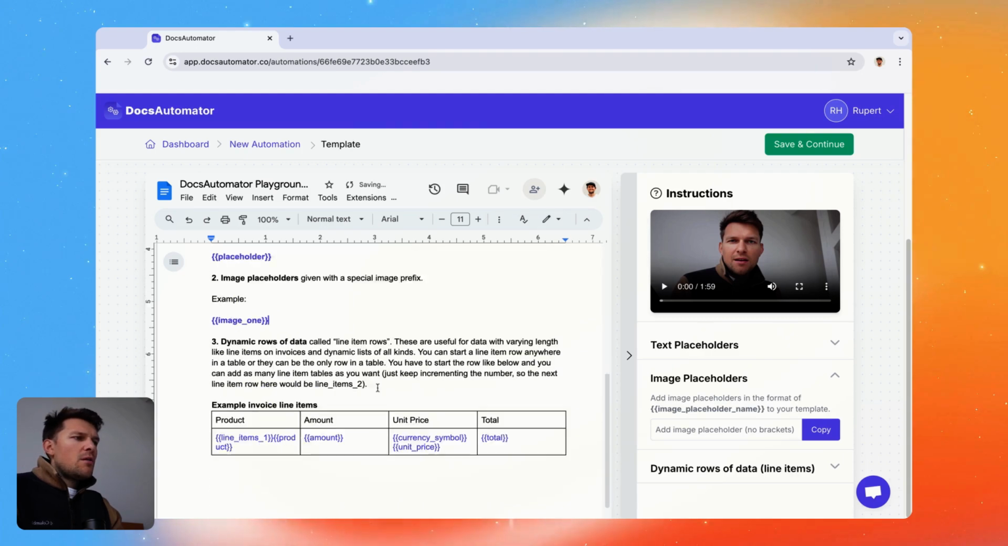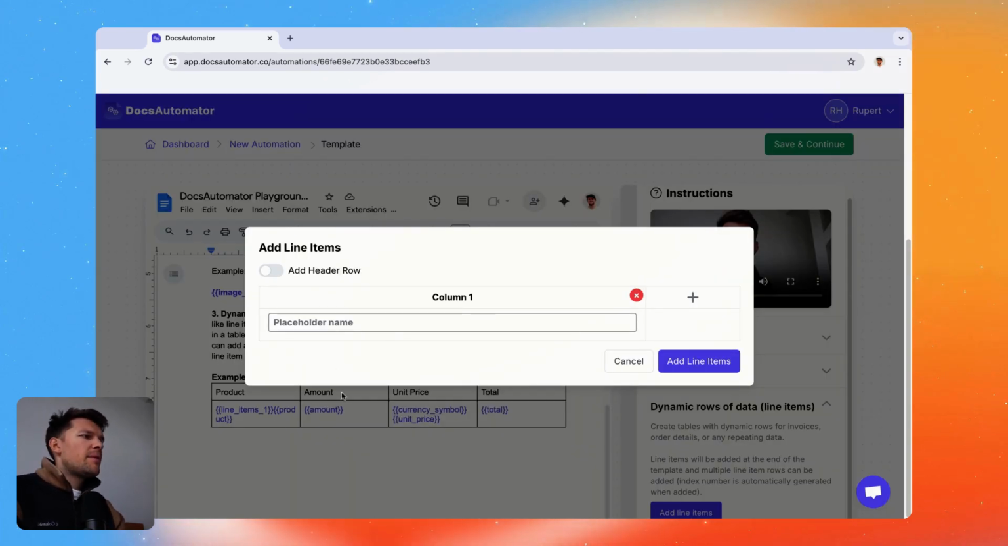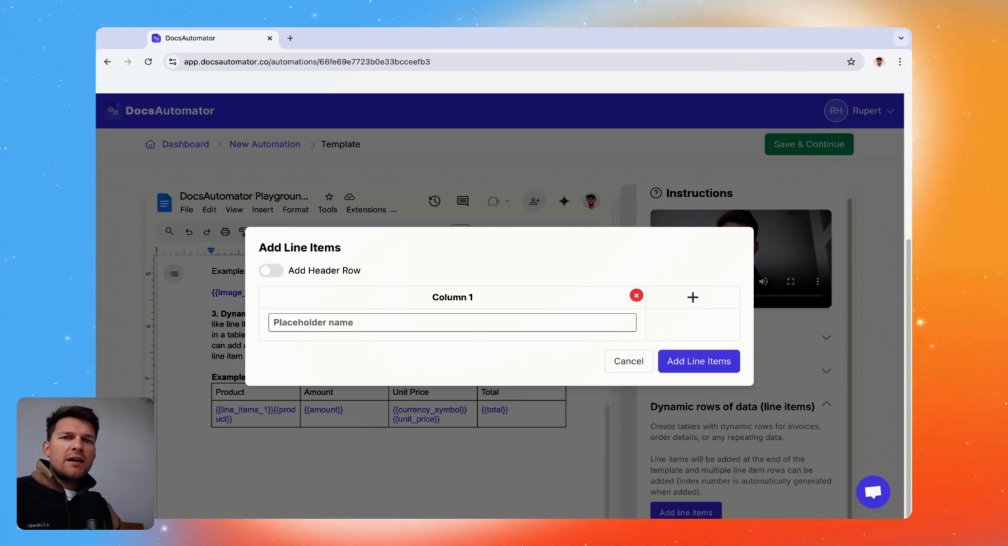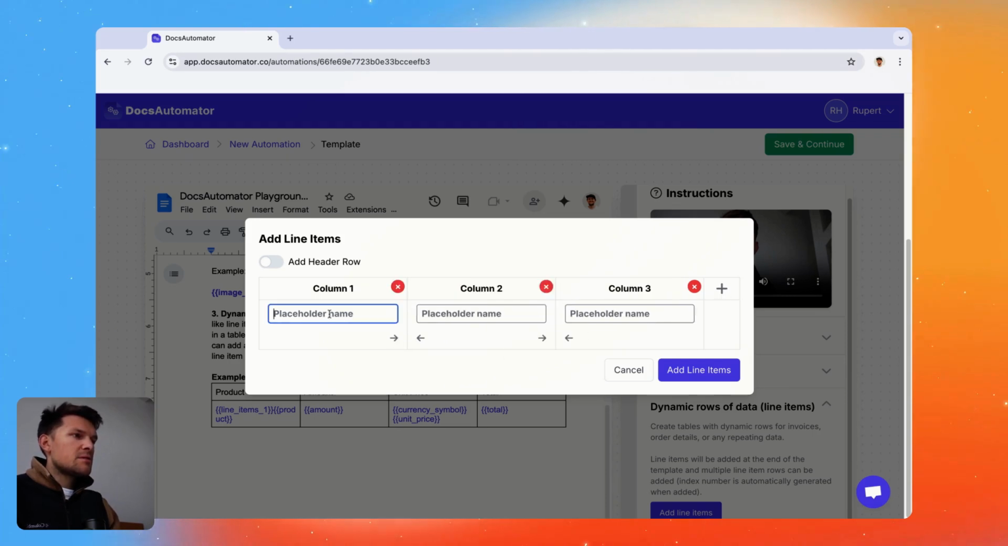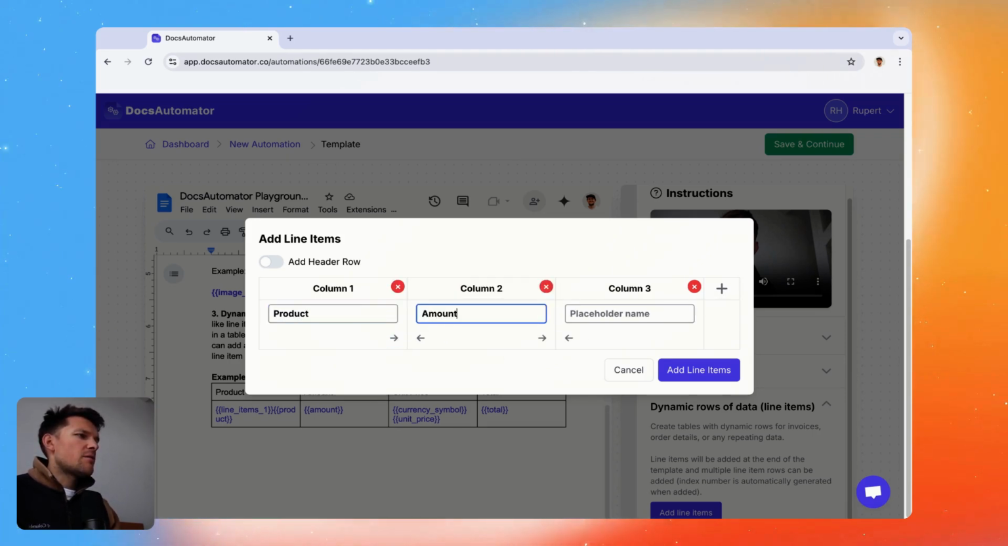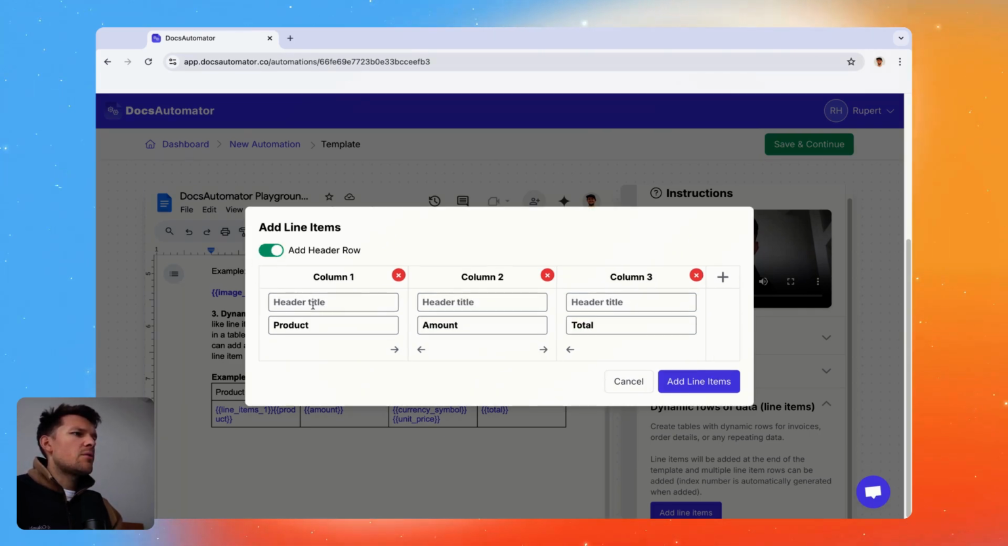And maybe the most powerful feature here is the line items part, where basically I click on this and then get this overlay where I can design my line items table row. So let's say in my case, I have three columns. Say first one, I want to add a product and then amount and then total, for instance. I also want to add a header row where I just copy these.